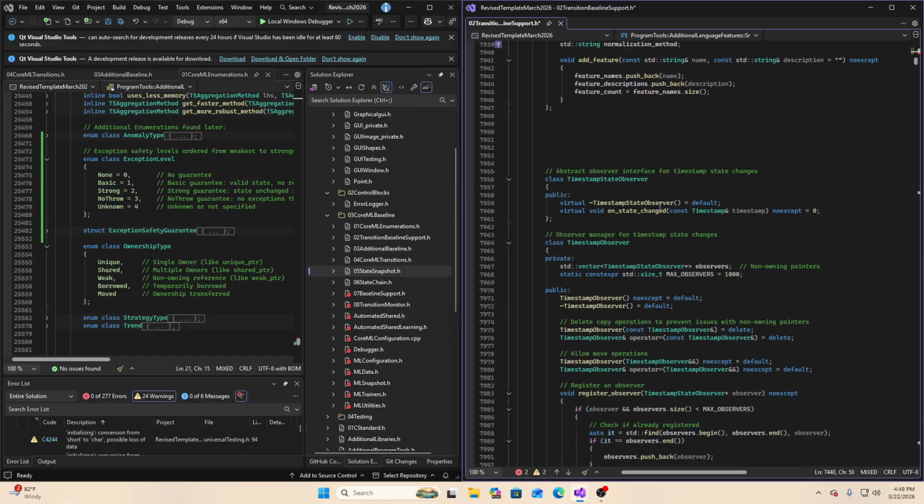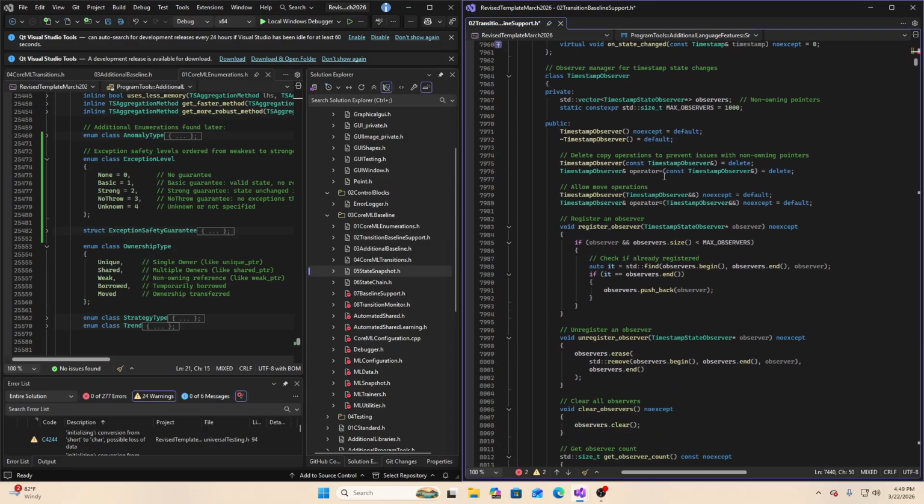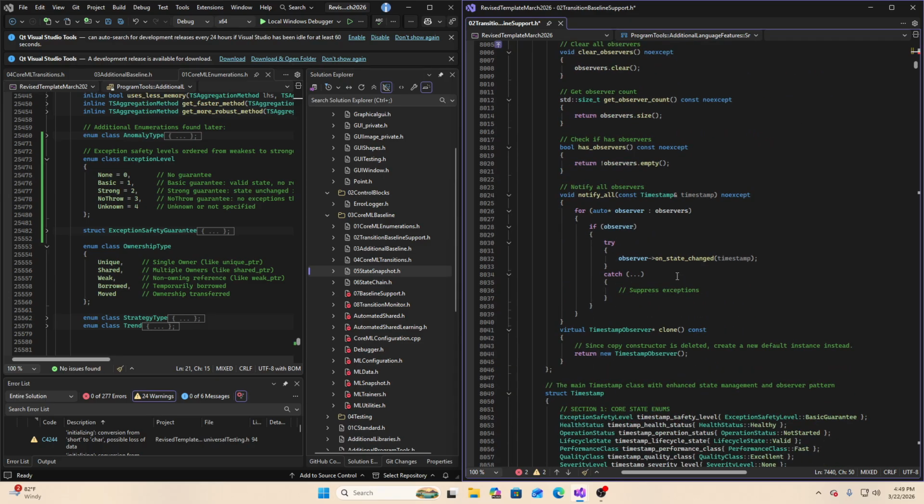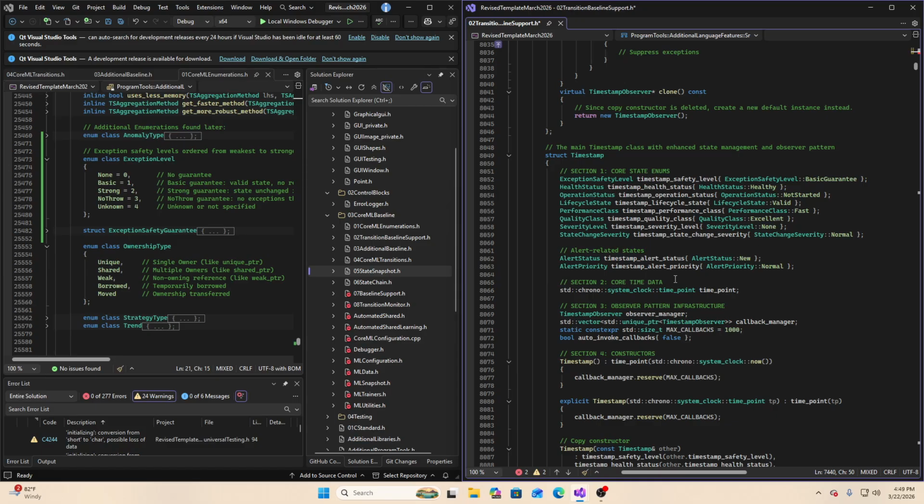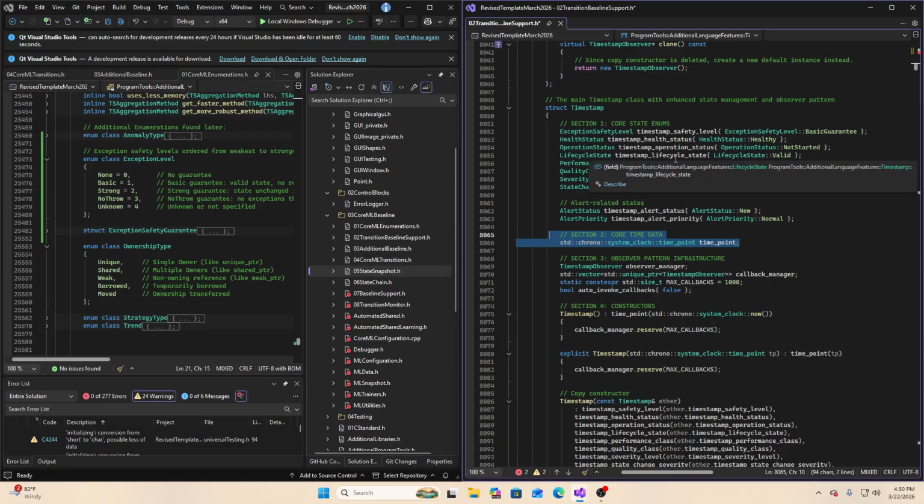Timestamp observer. Timestamp state observer, I should say, rather. And then a timestamp observer, which observes the timestamp. Which brings us to the timestamp struct. Remember how I said did standard chrono? Well, instead of doing that now, we just have to use timestamp. Because timestamp has that already right here in the core time data. But because timestamp wasn't defined earlier, I had to use them the way they were done, like this.